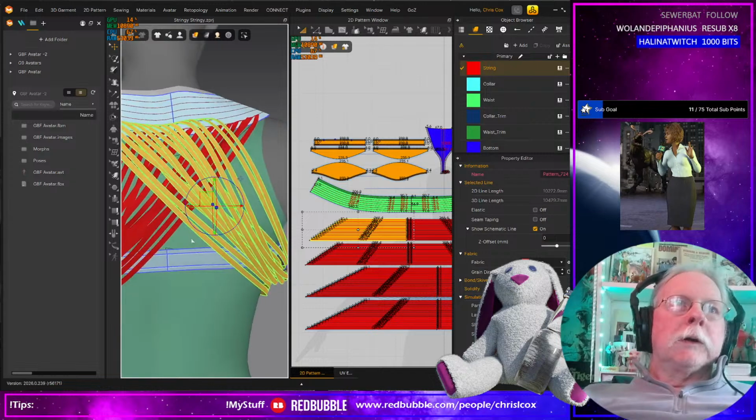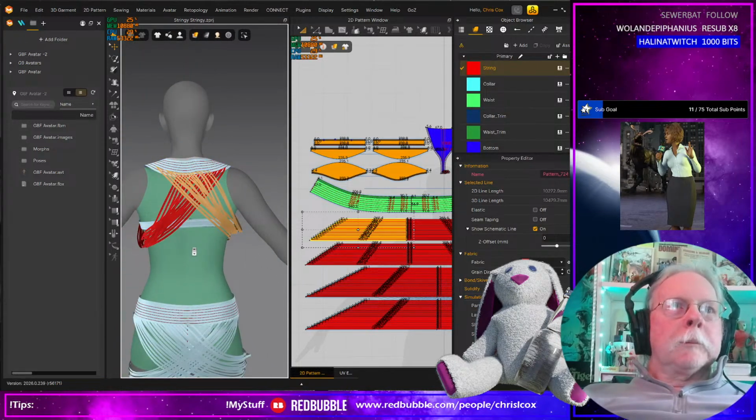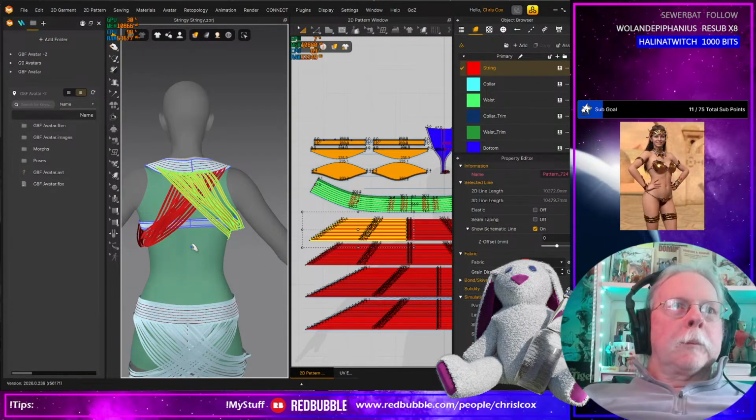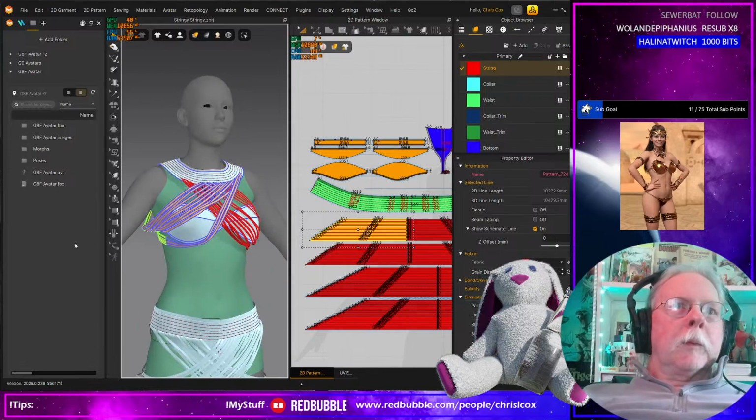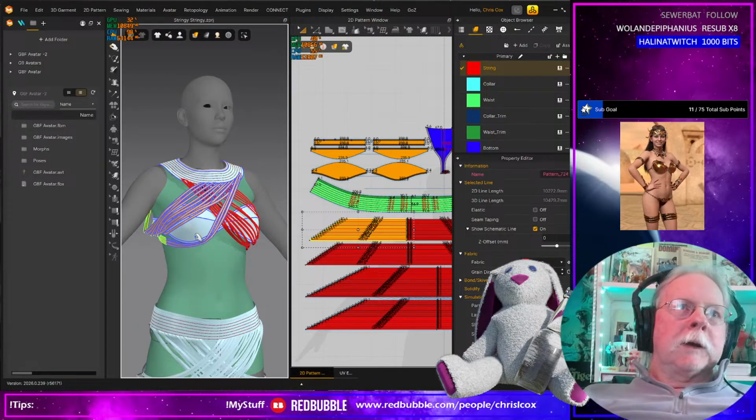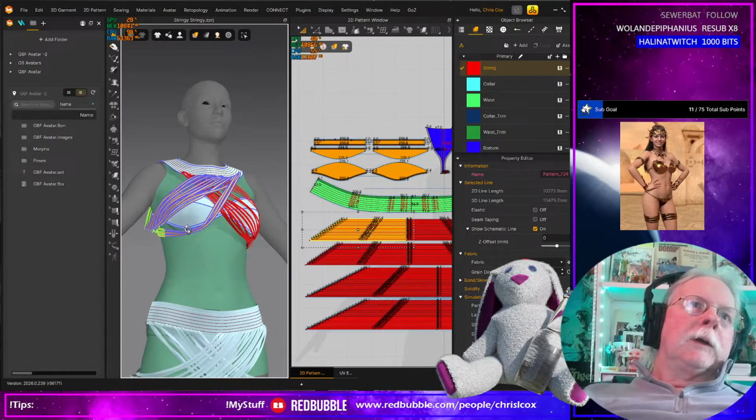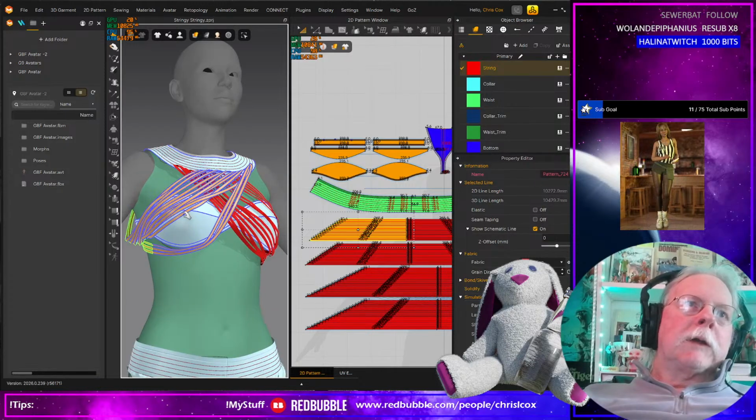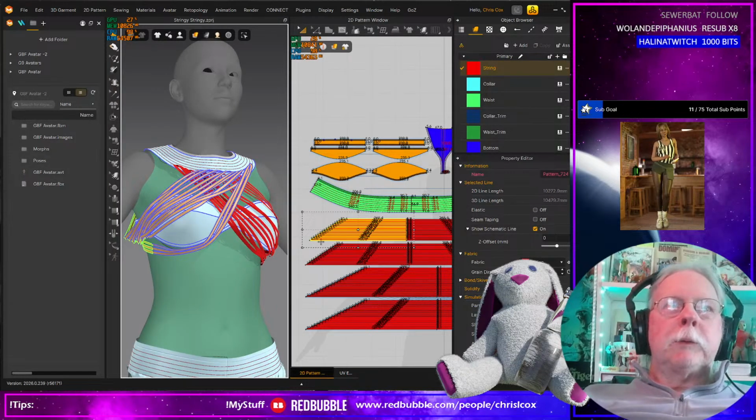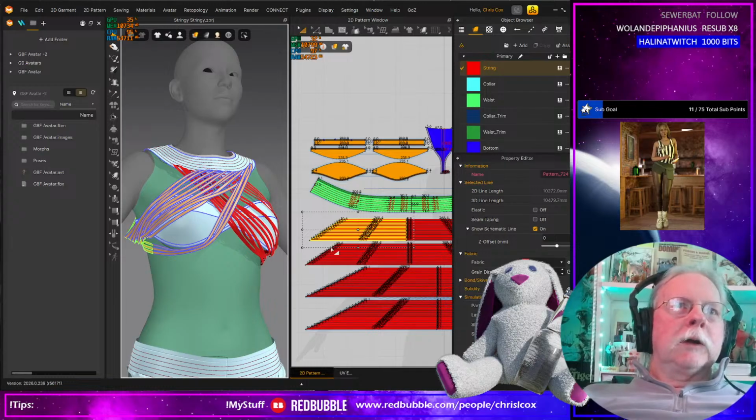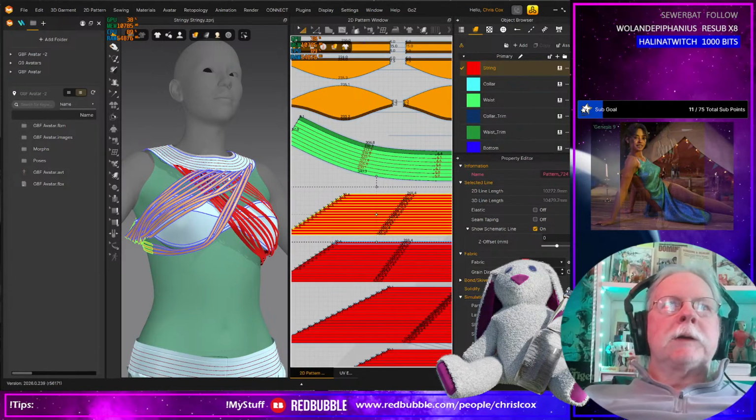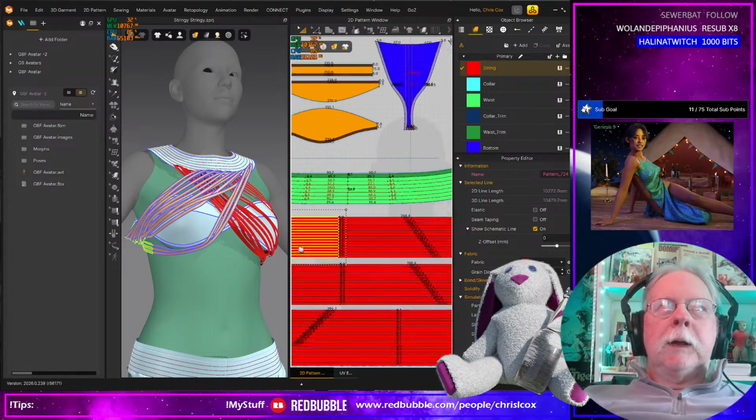I still got a little more tweaking to do, mostly because I want to get some of these to hang down further, and they just aren't. Now that I've got that top in there, it's kind of janked things up a little bit. I think what I need to do is just add a little bit more length in here because it is sitting on this top row.